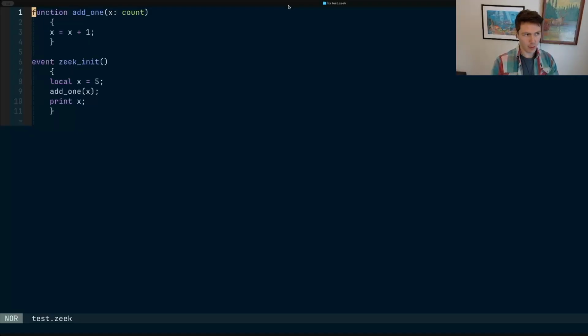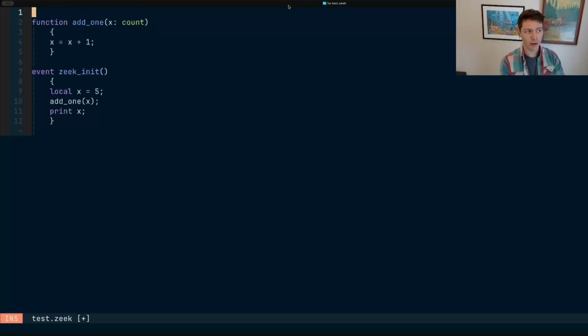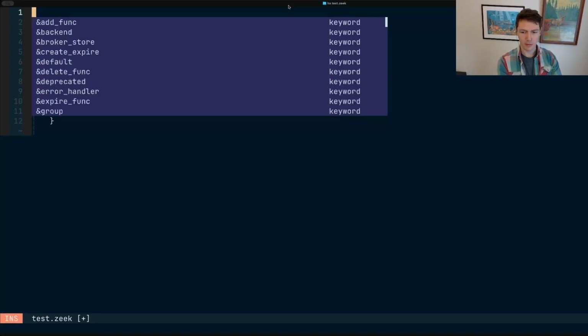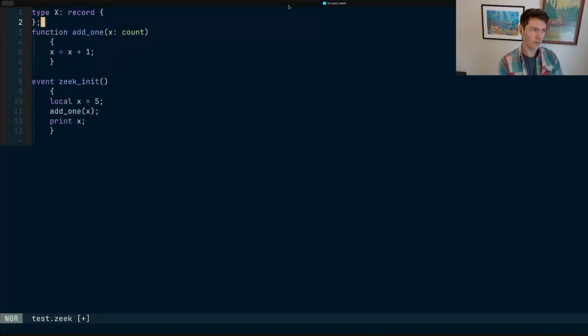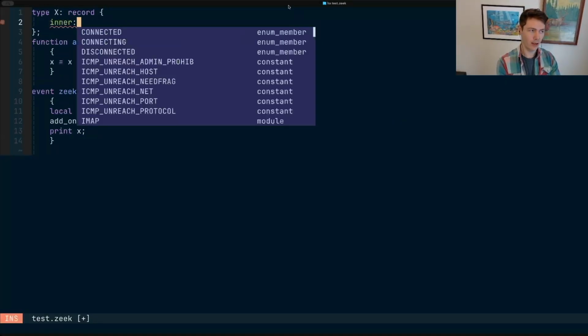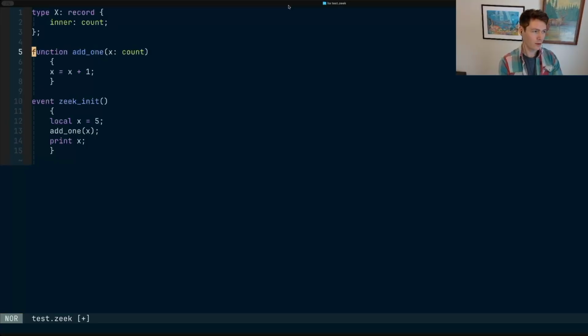And the only types that are passed by reference, that means that the function that is called can modify it, are containers. That means that it contains multiple types. One of those is a record. If we want to modify the type, we can instead create a type X, which is a record, and just have it have an inner count. Then here, add1 should take an X instead of a count. And here we just modify inner instead.